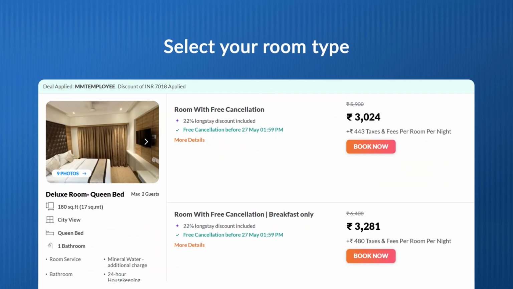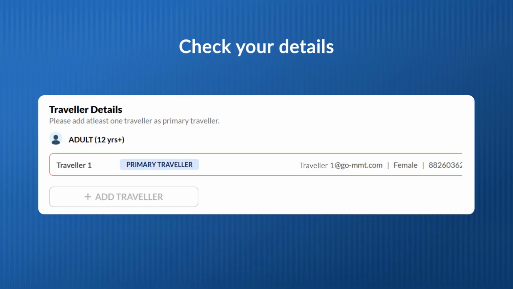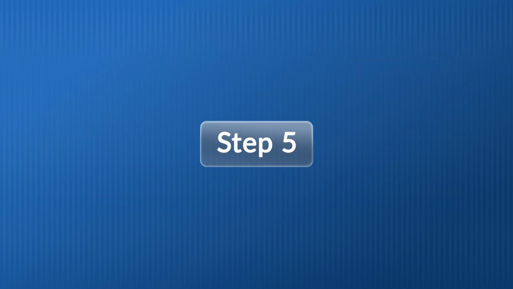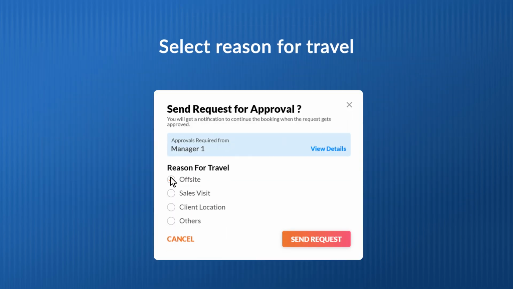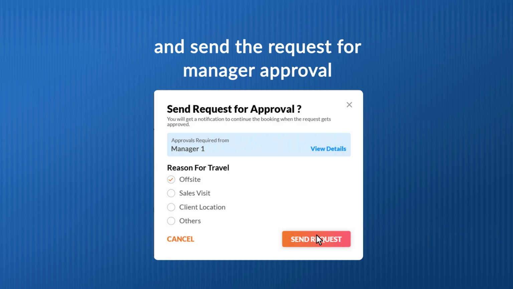Found a hotel you like? Great! Now proceed to select room type and continue. Double-check all your details and continue. Select your reason to travel and send an approval request to your manager.